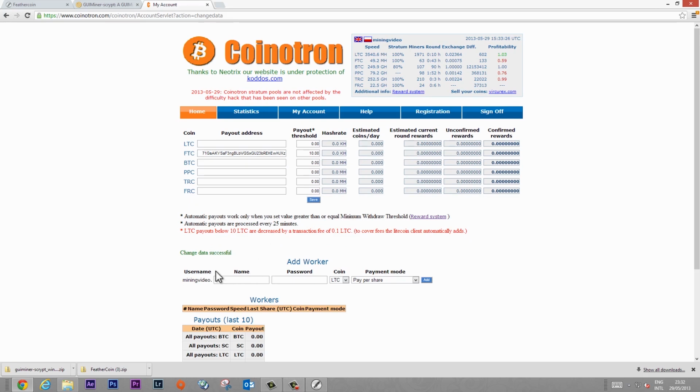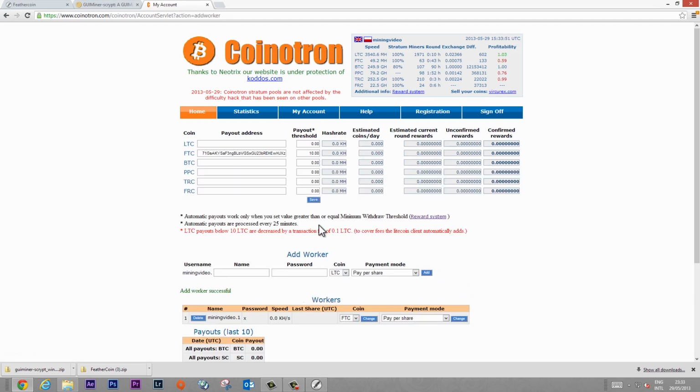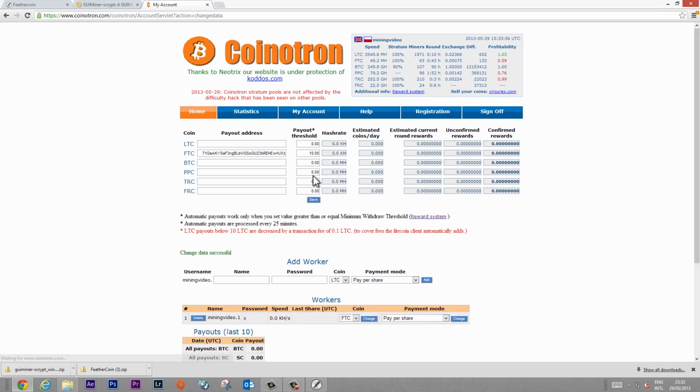And then the last thing to do is add a worker. The worker is something we're going to use in the mining program. It'll be your username, dot, and then something else, so I'll just put dot one. The password doesn't really matter, so I'll just put an X. We want to mine Feathercoins, paper share. So we click add here. That worker has been added, and we'll make sure we save that.